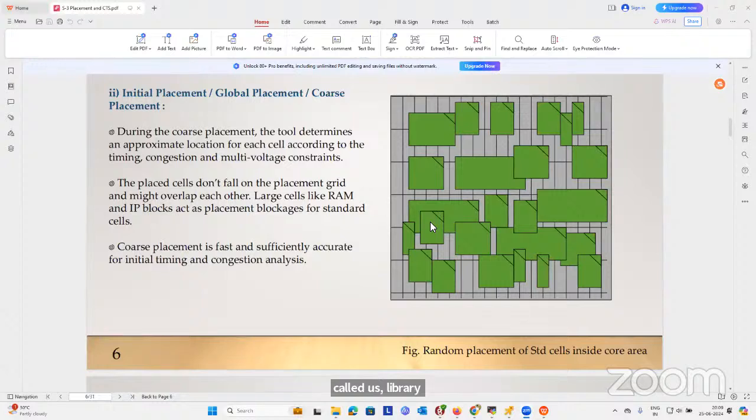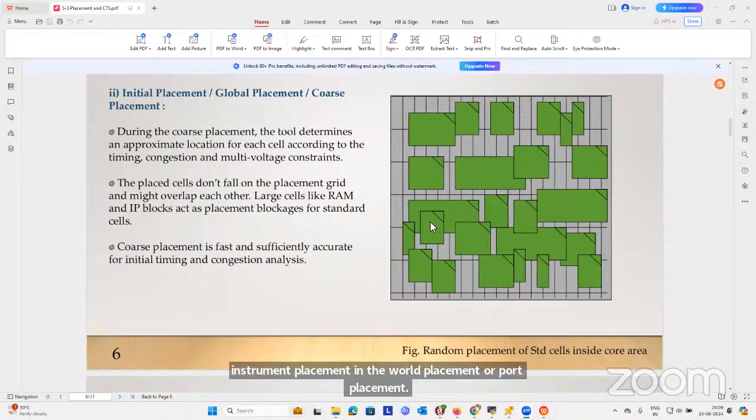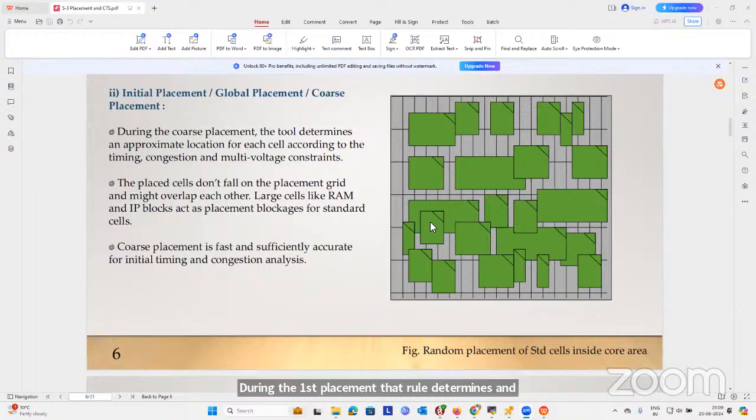At the time of placement, they are doing initial placement, or coarse placement. During the coarse placement, the tool determines an appropriate location for each cell according to the timing, congestion, and multi-voltage constraints. So if we have some standard cells where we want to supply 3.3 volts, and some where we want to apply 2.2 volts or 1.1 volts, based on the multi-voltage constraints, the standard cells can be placed.